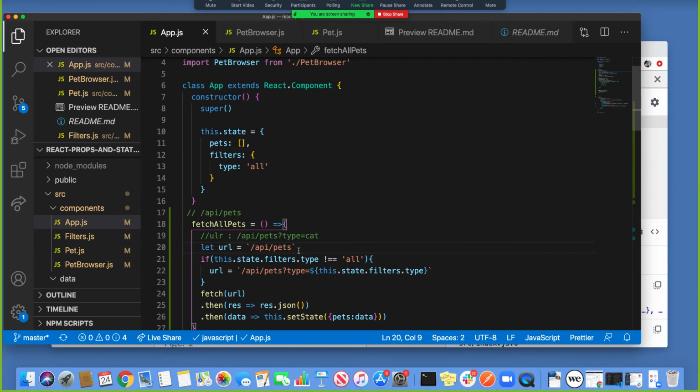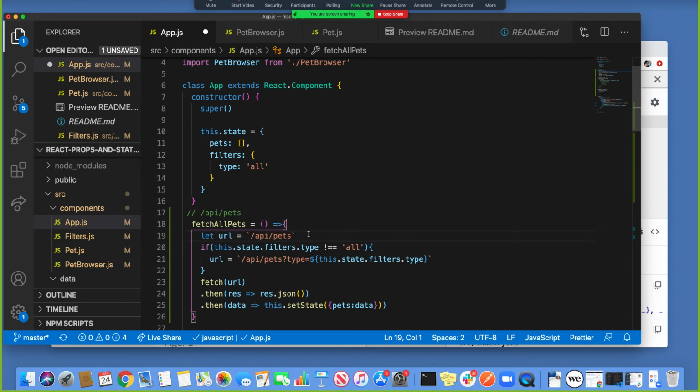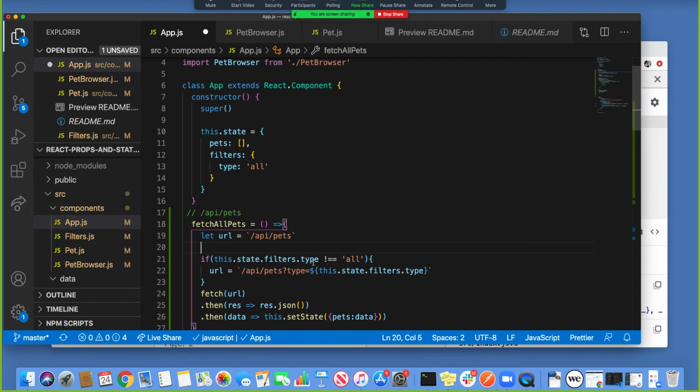So again, what this is doing is we defined our URL up here. I'll go ahead and get rid of this now. We are saying that if this is not all, if this is anything but all, our filter type here, then we are going to change our URL to be assigned to this.